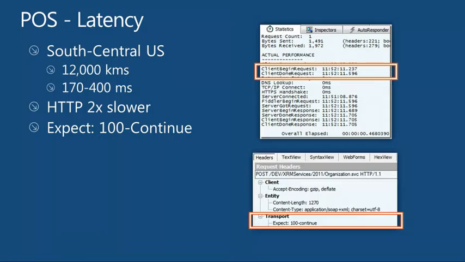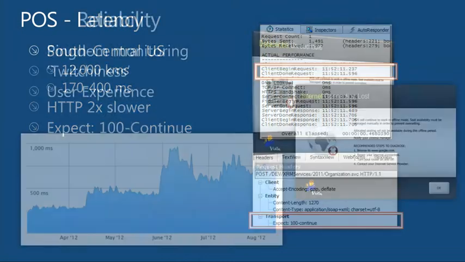The two images you can probably see on the really small screens in front of you. If you see in Fiddler a really long elapsed time between the client begin request and client done request, you're probably looking at an HTTP Expect 100 Continue problem. And there's the little critter at the bottom. We can actually see the Expect 100 Continue header there.